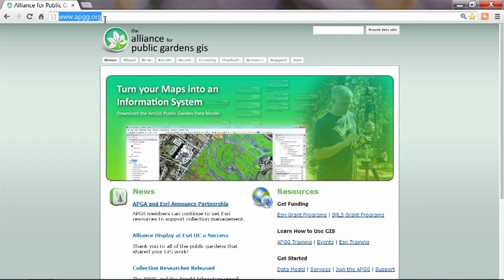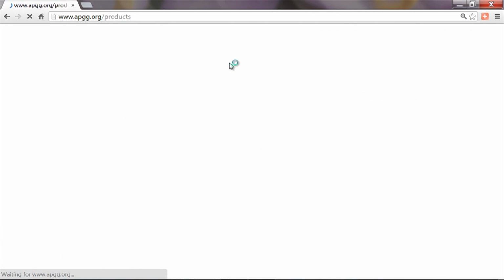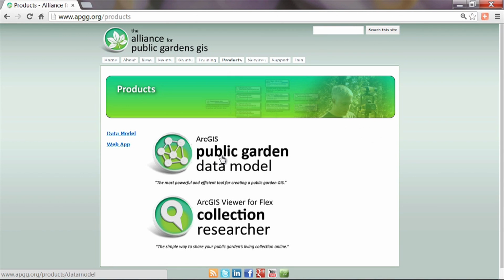I've already pulled this page up here, and once you get to the page, you'll see hopefully a screen like this, but we're constantly changing and revising our website, so you may see something slightly different, but hopefully it will be clear to you in future revisions as far as where you need to go. For this current version of the website, we can either click on the main banner here to download the data model, or go to Products and select the ArcGIS Public Garden data model.